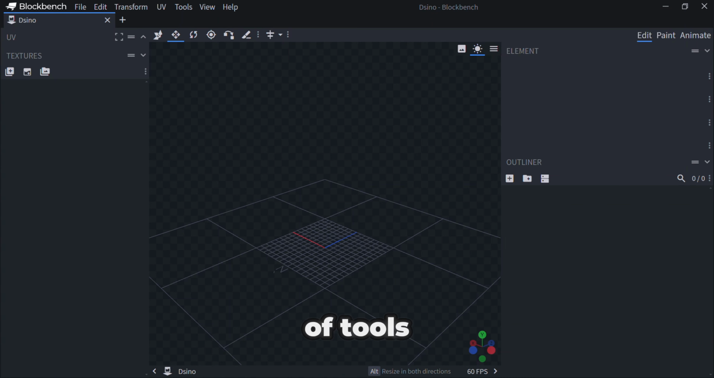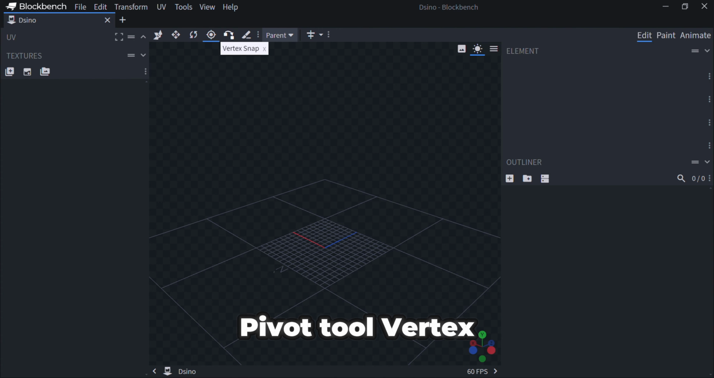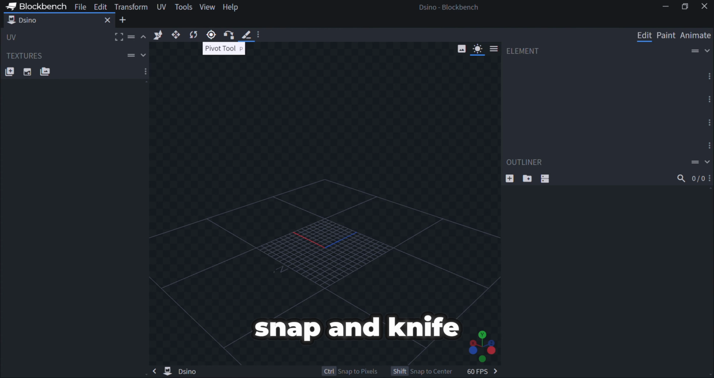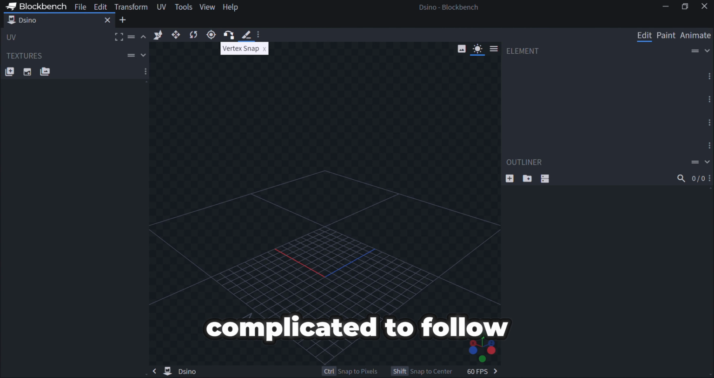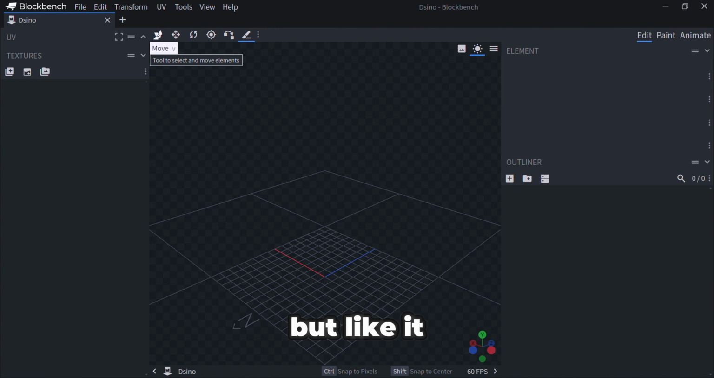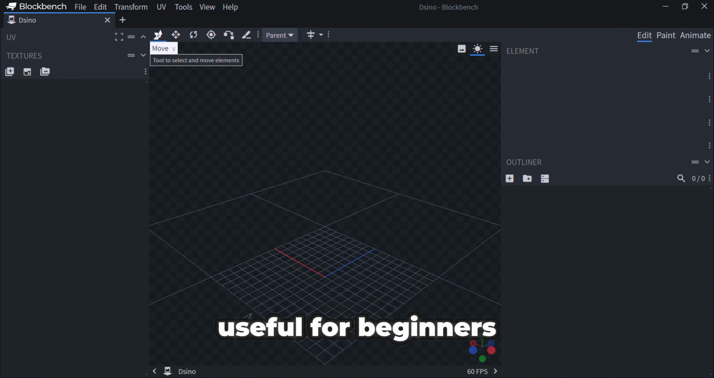So as you can see, there are a lot of tools, but do not be alarmed. We're not going to be using all of them, just the main ones, and I'll be going through just the main ones because I only use just the main ones, okay? We have the move tool, resize tool, rotate tool, pivot tool, vertex snap, and knife tool. I personally do not use the vertex snap or knife tool. They're not too complicated to follow, but it wouldn't be very useful for beginners.